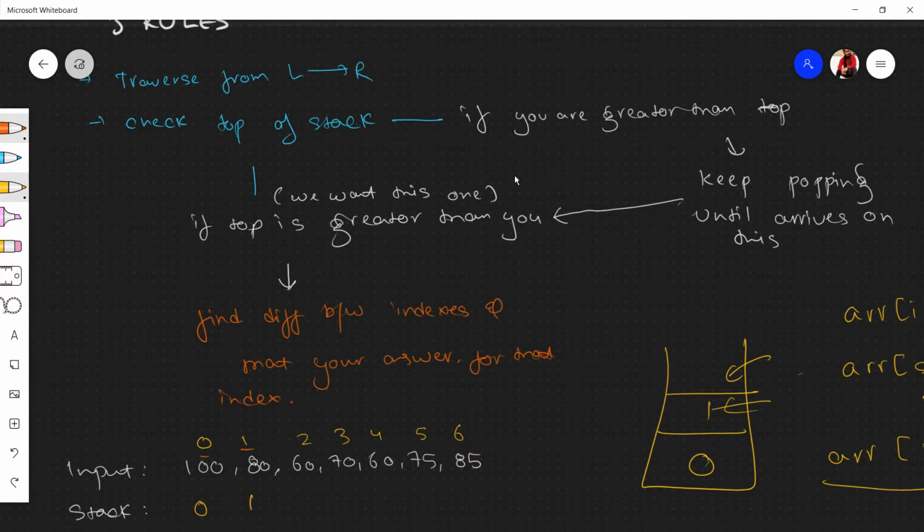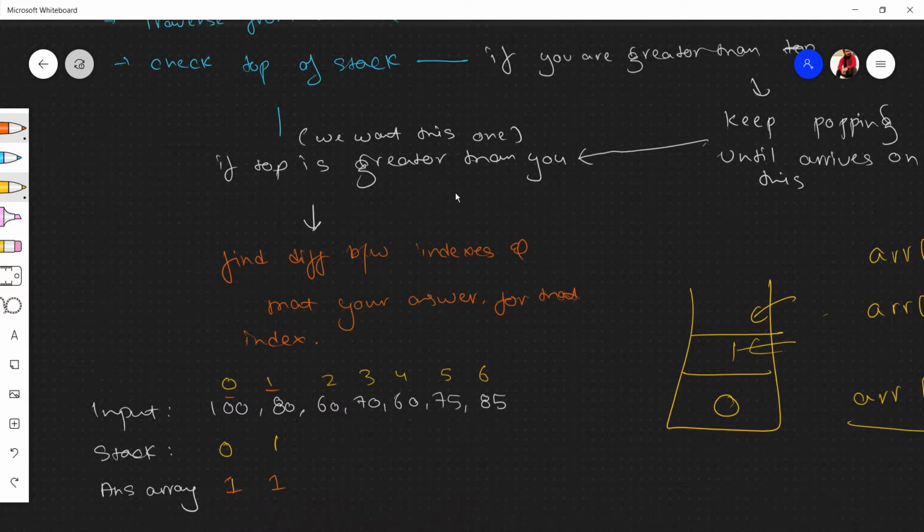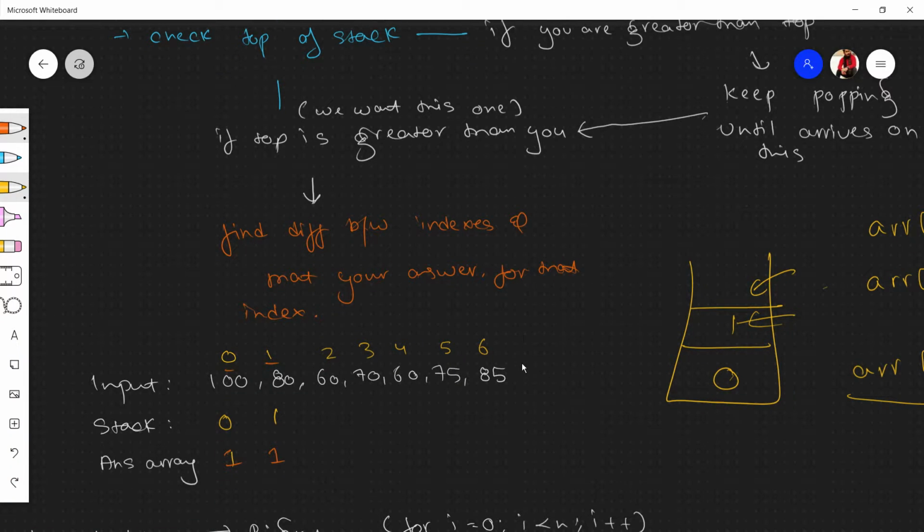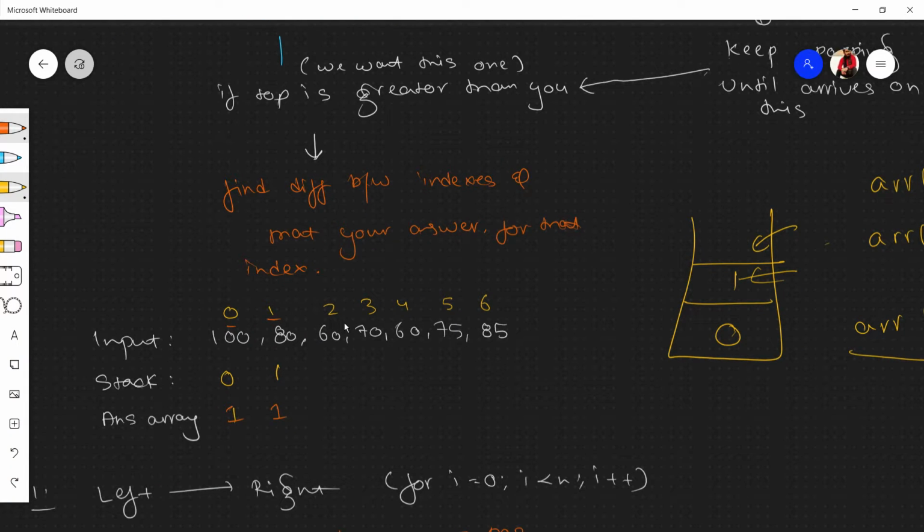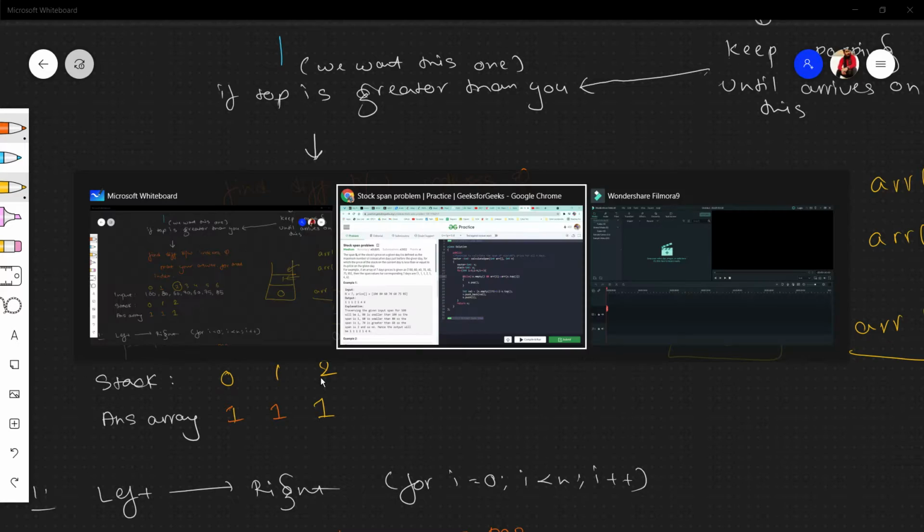So if this condition is false, we'll come here that top is greater than I. If top is greater than I, then find the difference in your indexes, and that's your answer. So your index is currently 2. 2 minus 1 will be 1 only. So my answer will be 1 again. And in my stack, I'll push the index again. So I pushed my index, which is 2 basically.